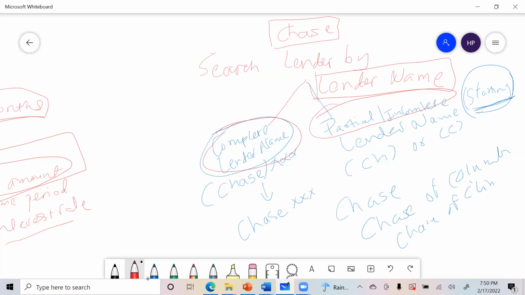Anybody else can think of any negative scenario, or any other scenario? Yeah, I was going to say, with the two examples that you gave, on the first one, complete lender name, if we give Chase alone and we didn't specify it fully, couldn't that be a negative scenario? Because it's just a partial name, not a full name.